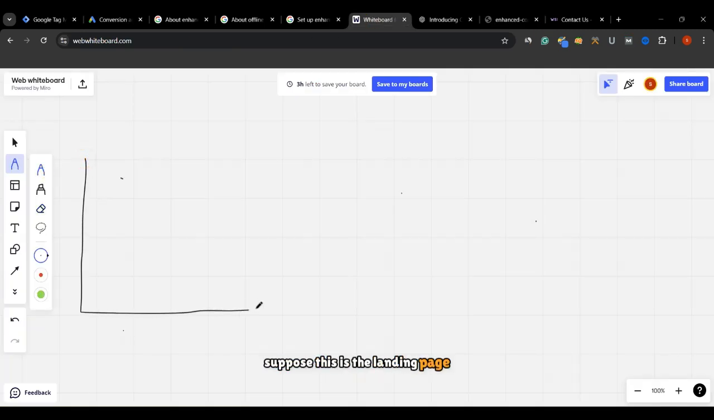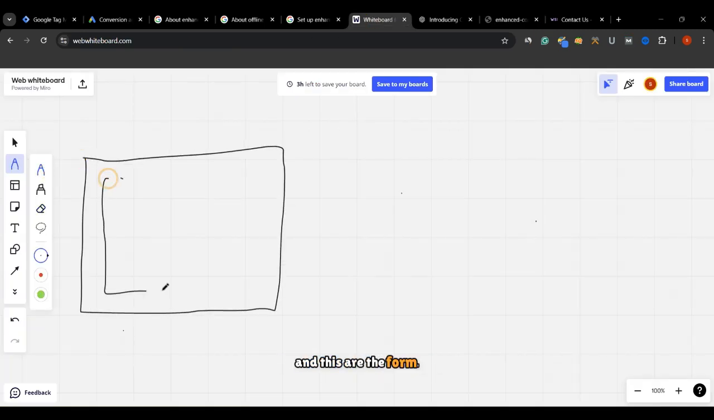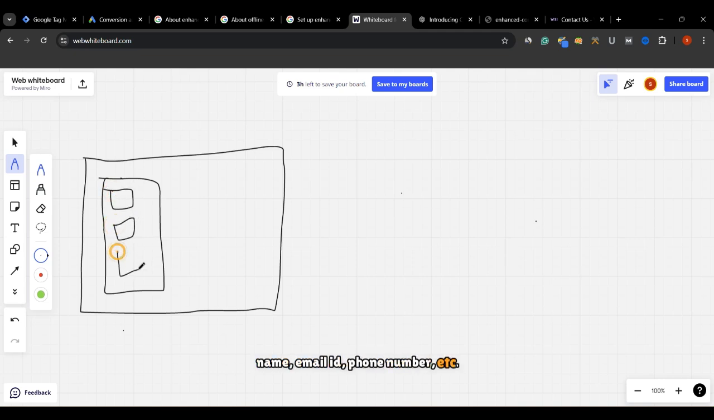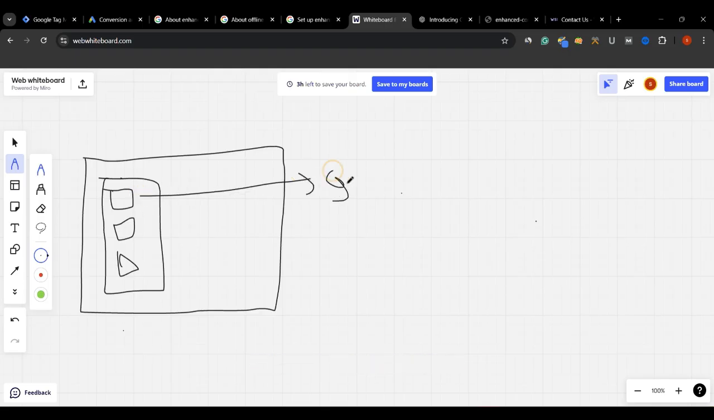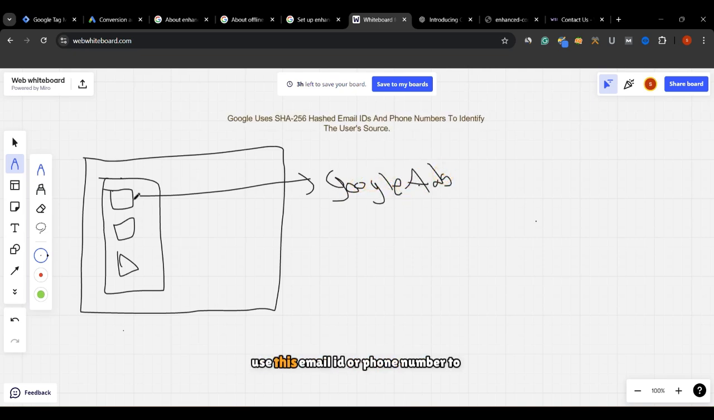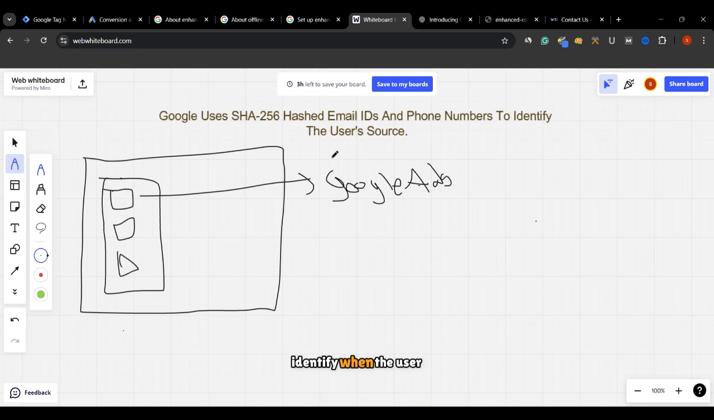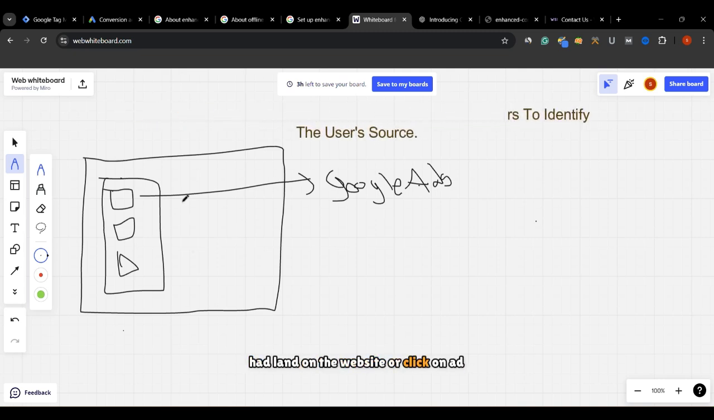Suppose this is the landing page, and this is the form. These are the fields: name, email ID, phone number, etc. With enhanced conversion, we are sending the email ID and phone number to the Google Ads. Google Ads uses this email ID or phone number to identify when the user landed on the website or clicked on the ad. Without enhanced conversion, Google cannot know when the user landed. I hope this clears the enhanced conversion concept.